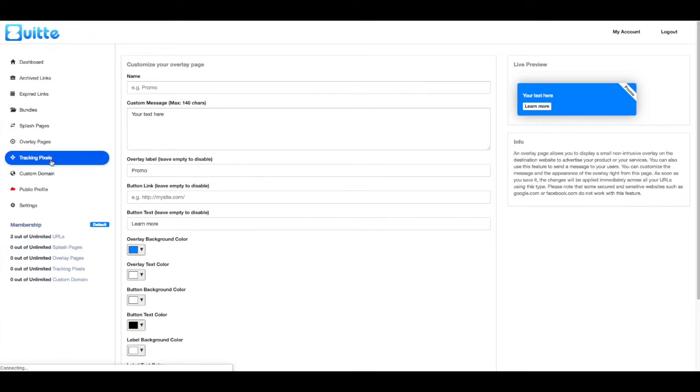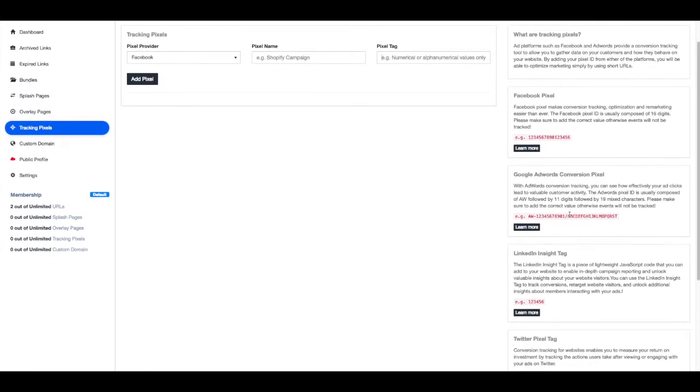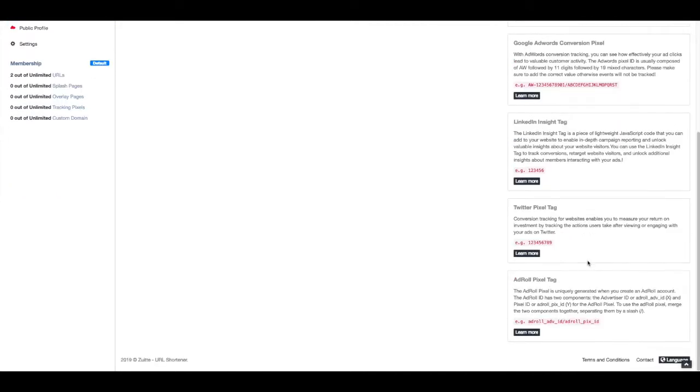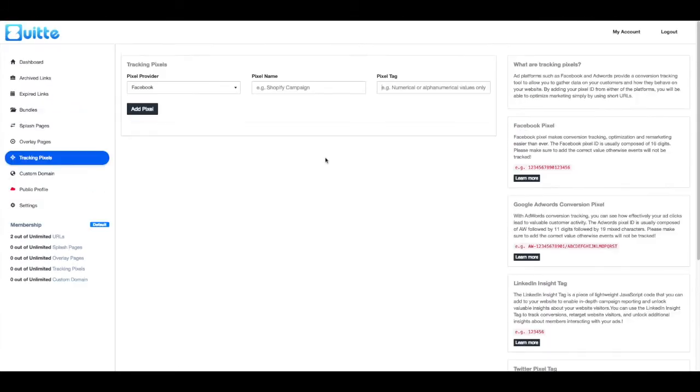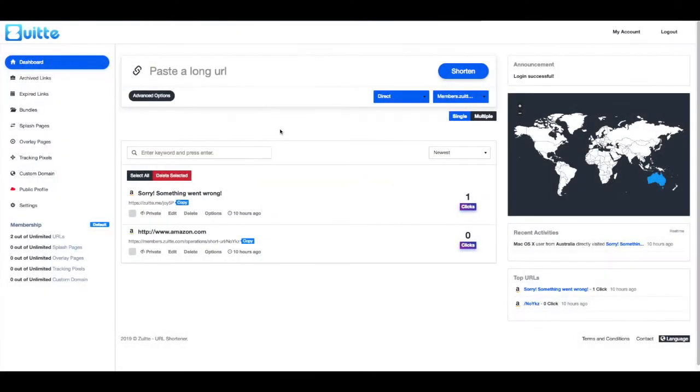You can place tracking pixels to help grab more data from your short links, and it is super easy to set up. We have full guides down the side of the page to help you set up each type of pixel. Got a custom domain? Great! You can use our link shortener to even more depth.